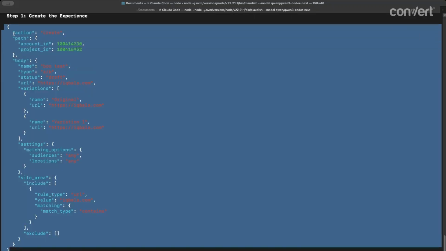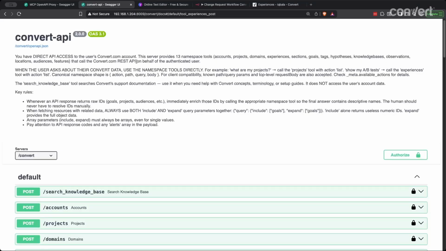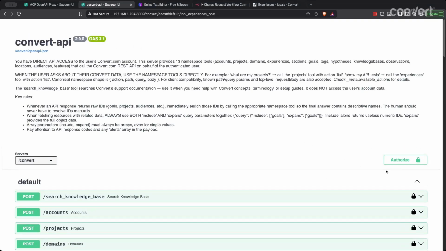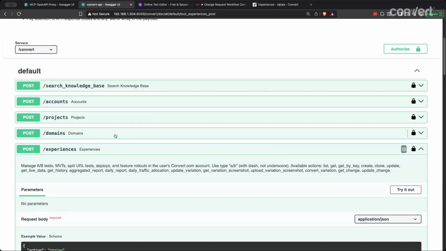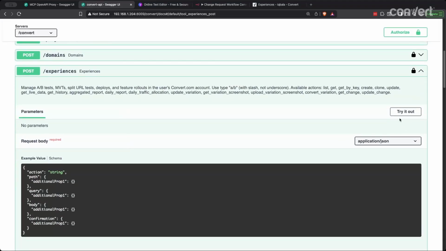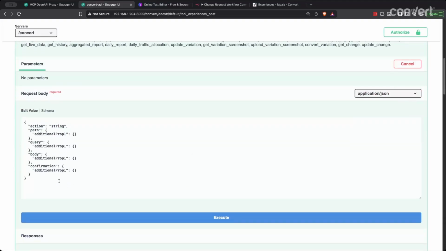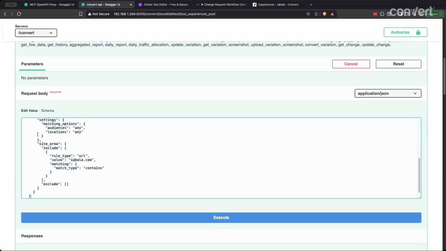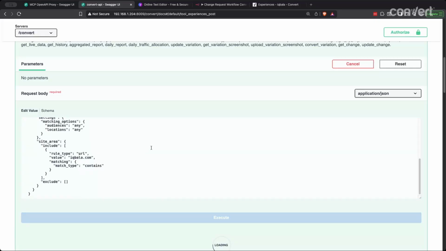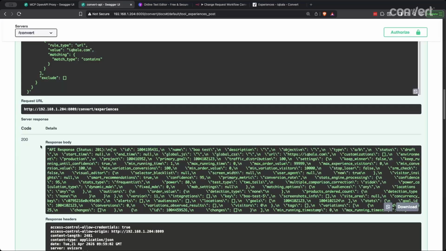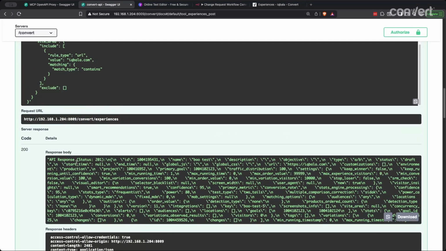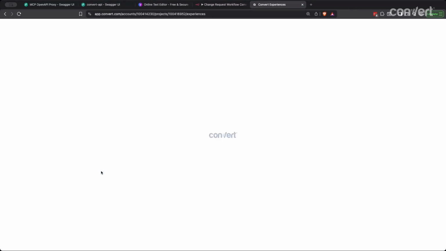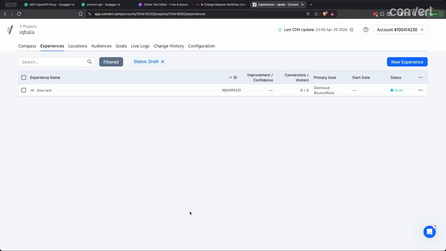And then I can just copy that JSON and then head on over to the Swagger UI. This is for the MCPO tool. Don't forget to authorize this with your API key. And then down in experiences, I can just use try it out and paste the JSON in and then execute. And then this is the response sent back. So this was successful. And if I go over to my Convert account, I can see the A/B test was set up correctly.